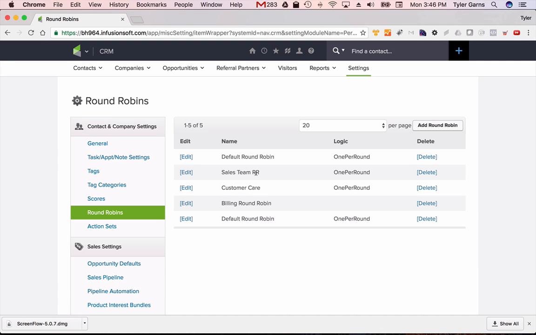Then I have to go hunt through all of my campaigns that assign leads to Joe and switch them from Joe to Sally, who's our new sales rep. But if I've used a round robin and I've utilized that round robin within all those campaigns, all I need to do is come here, edit the round robin in one place, and it will update all of my campaigns.